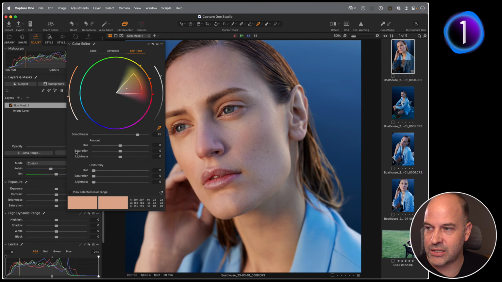So we've got two banks of sliders. The first one, they just change the appearance of your picked color. So if I pushed up saturation, it would just make my picked color more saturated, which is no bad thing.